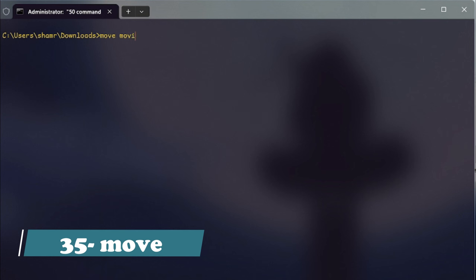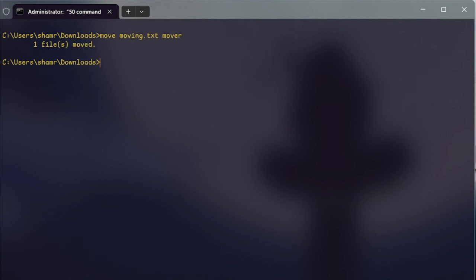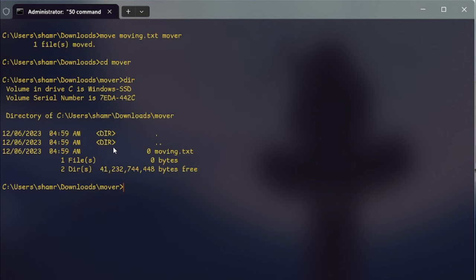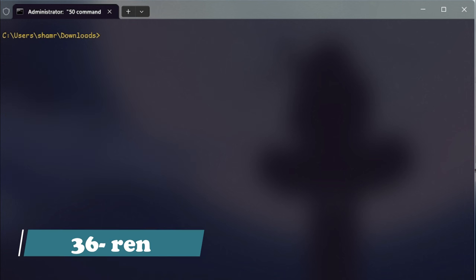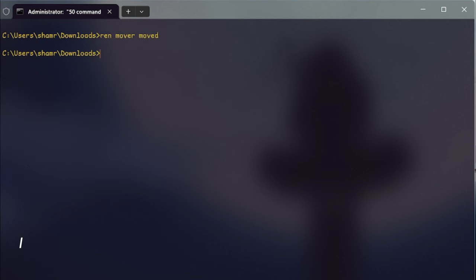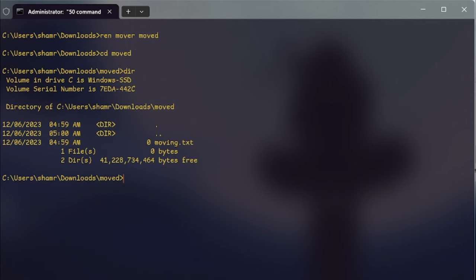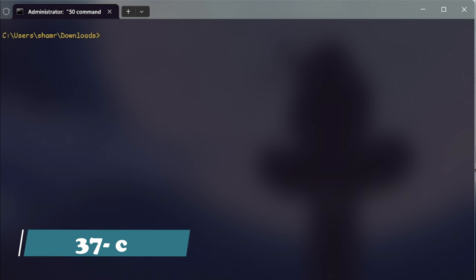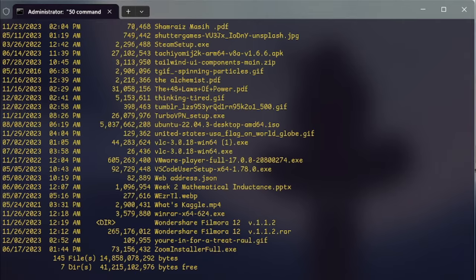Relocate files and folders effortlessly using move. This command streamlines your file organization process. Rebrand files swiftly with ren. Rename files using this command for a more organized file structure. Keep your command prompt clean with cls. Clear the screen to start fresh, enhancing your overall command line experience.